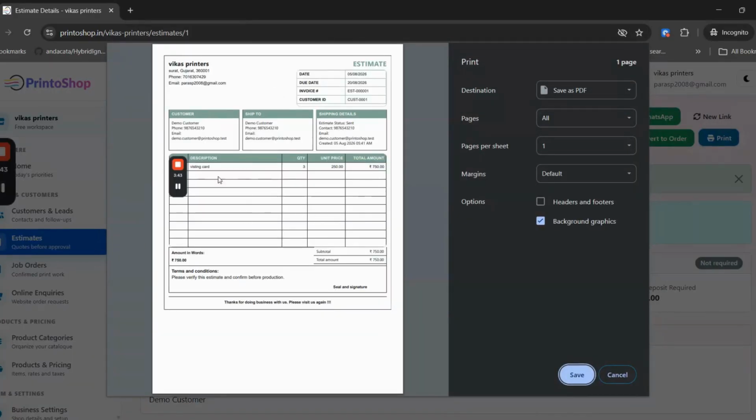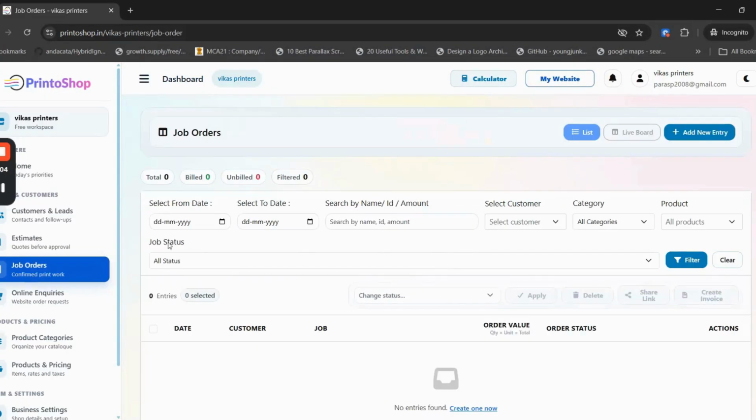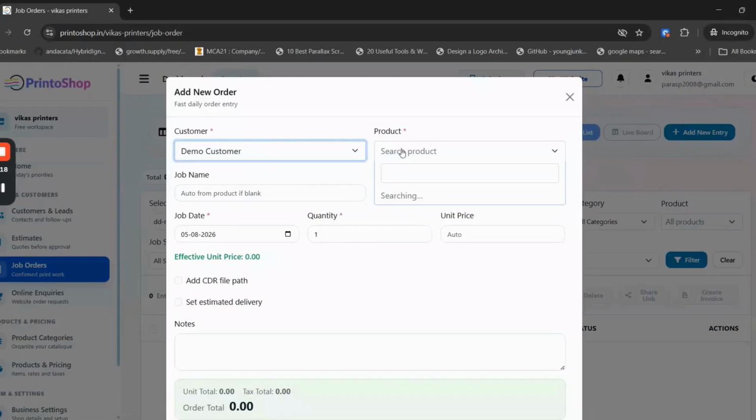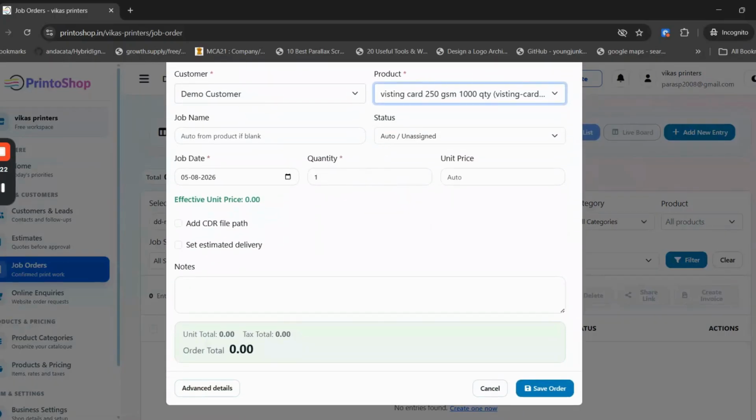If a customer comes directly to your shop and you do not need to prepare an estimate, you can create a manual order. Go to Job Orders, click Add New Entry, enter the order details and save it. This helps you create a proper digital job card in seconds.